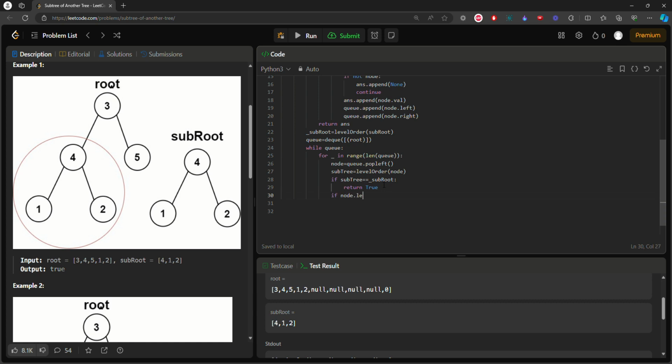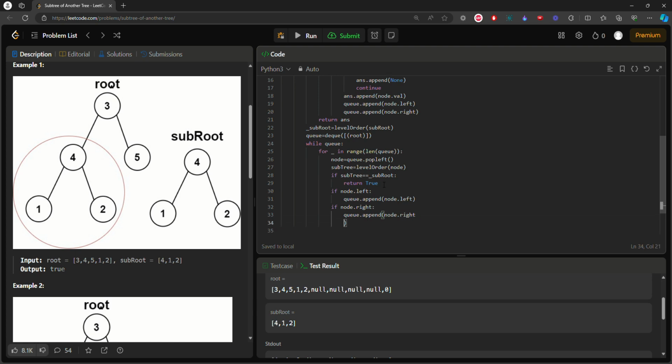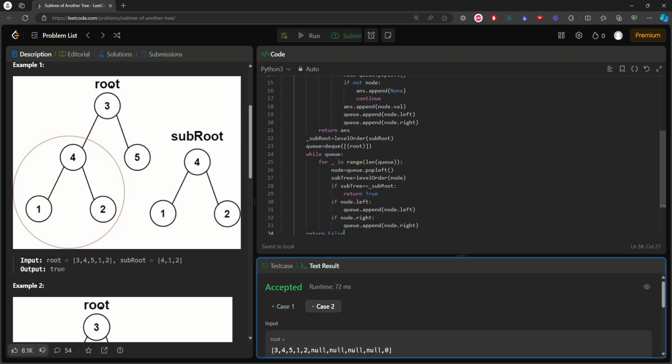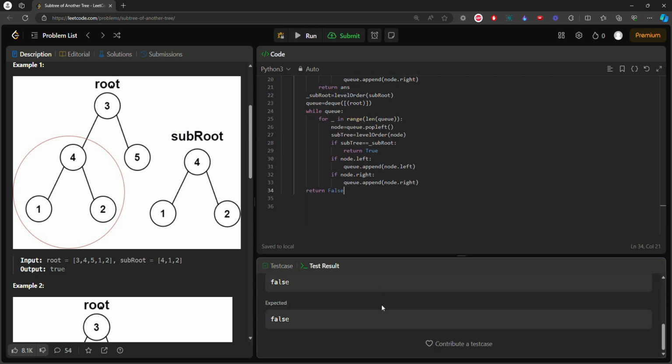If node dot left exists, then you append the node dot left, and if node dot right exists, then append that too. And now it's pretty obvious that even after the level order traversal, if you don't find any solution, then you have to return false because the subroot was not present. Now let me just compare it once. And yeah, it is working.